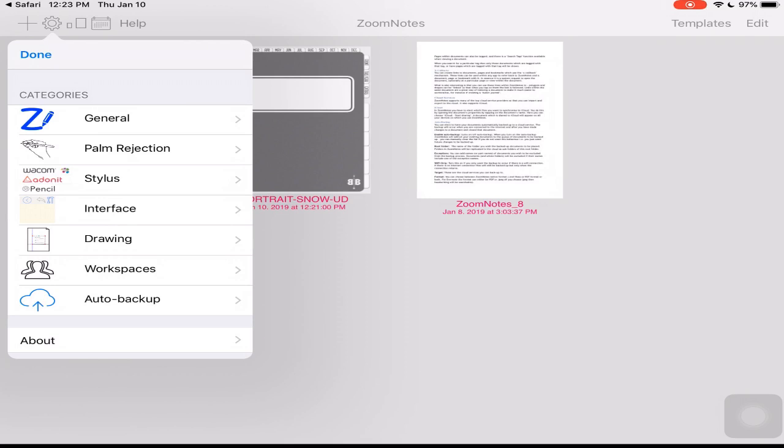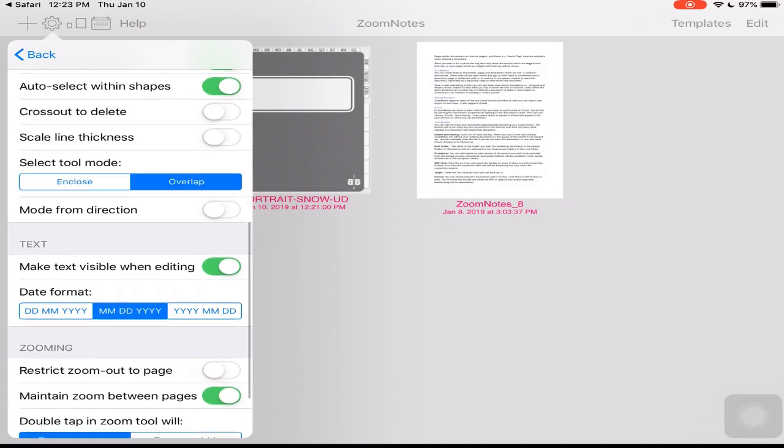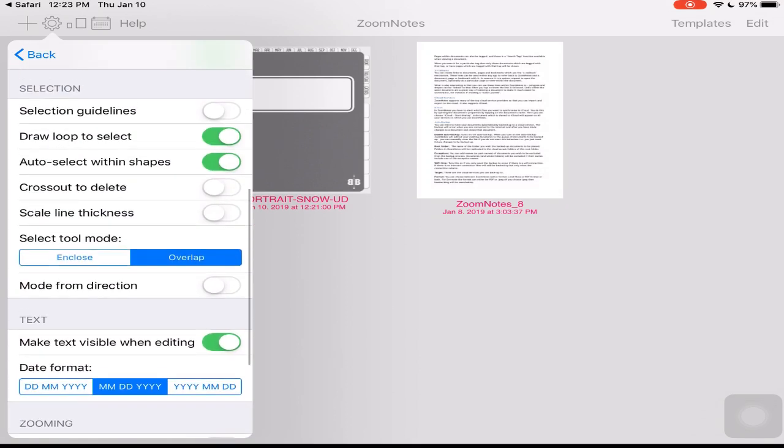That's just the colors that I like and all of that. Okay, now back to the categories. I'm going to click on drawing. And most of this stuff I pretty much leave the same.